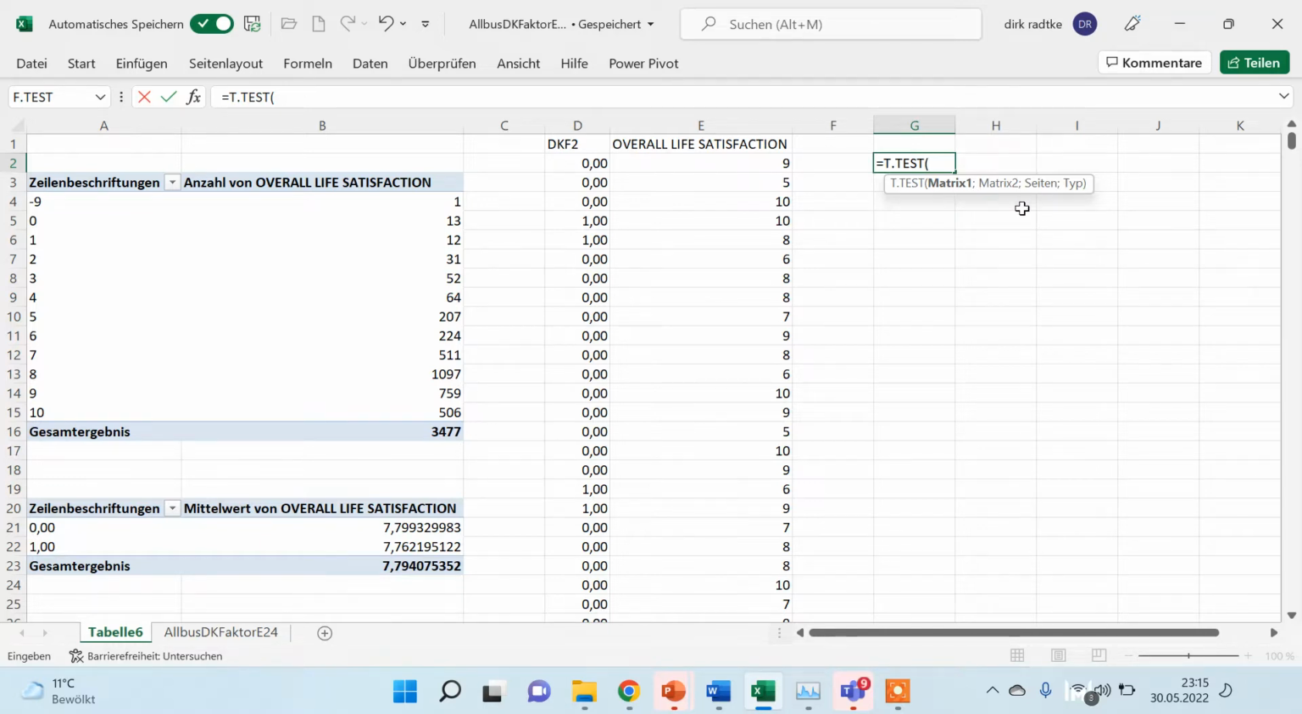But what it basically wants to have is two arrays with numbers, matrix 1 and matrix 2. Matrix 1 would be all the values for the first group. That would in our case be the non-Dunning-Krugers, and the second group would be all the numbers for the Dunning-Krugers.